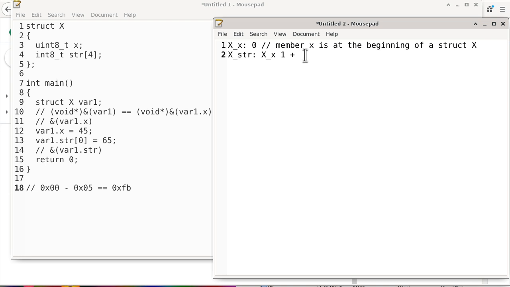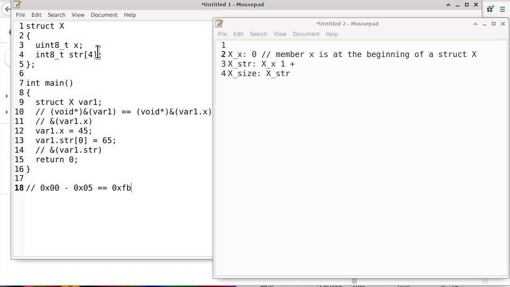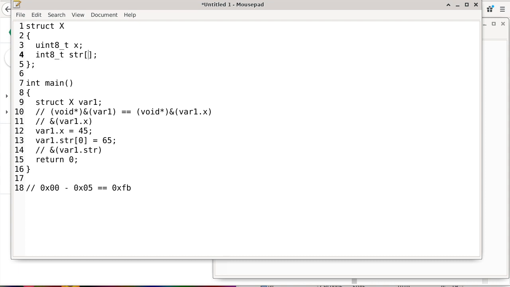Okay. And then, this may sound kind of weird, but I need another label to say what is the size of a struct X. The size of that thing is x underscore str, which is the offset to the last member of this structure, and then we also have to add the size of that thing. I know I used the 4 over here, which is a bad idea. So we'll just say string length over here. We'll call it buffer length.